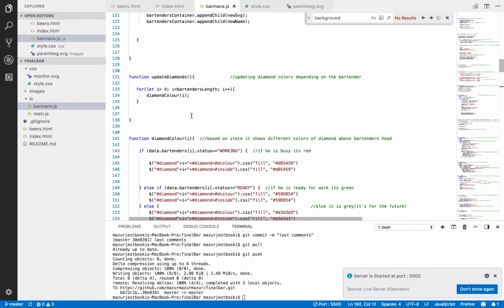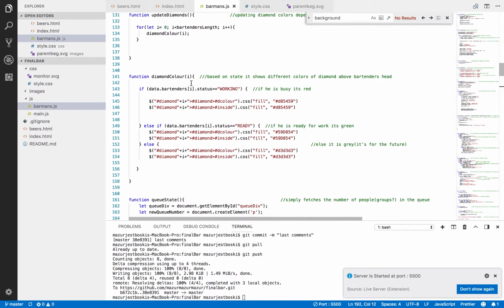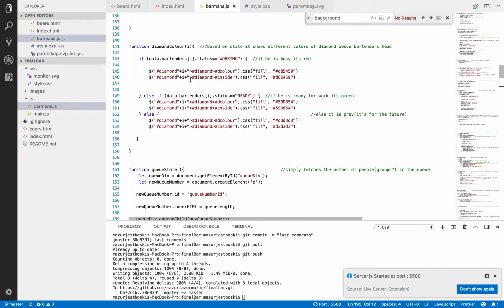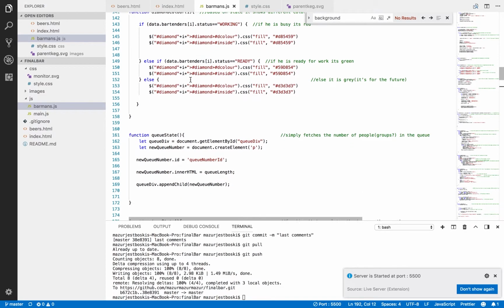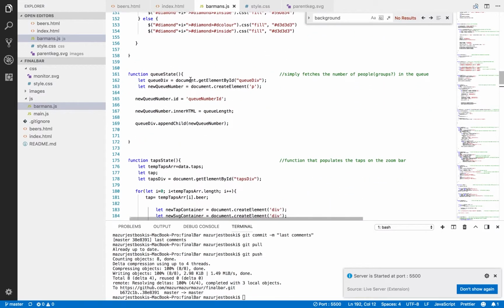Here we update diamonds. We call the diamond color with the ID of the current bartender, and based on his state, we choose what color it is. It's either green for available, red for working, and gray for undefined, which could be a break, for example.